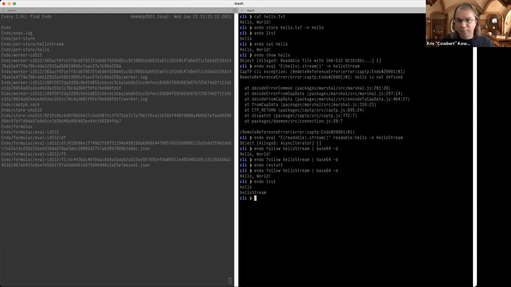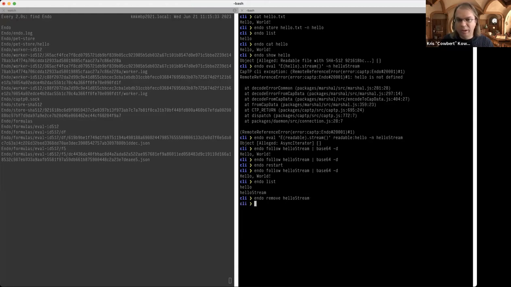The idea with the pet daemon is to give us a place to stand on which we can build orthogonal persistence, which would not have this weakness. But it also puts us in a position where the user can forget something. For example, endo remove hello stream. And now when I restart it, that and all of the formulas necessary to construct it can be garbage collected. This makes it so that we can make choices in our manually persisted confined programs about which objects we care to preserve across restarts, and which ones we are okay with being ephemeral.